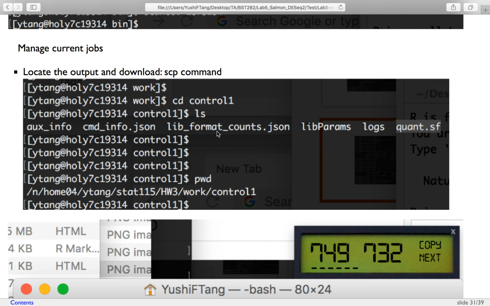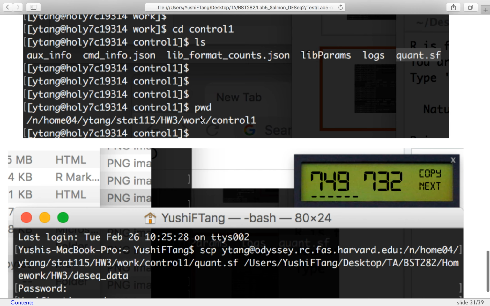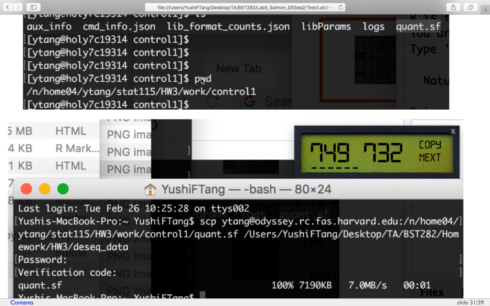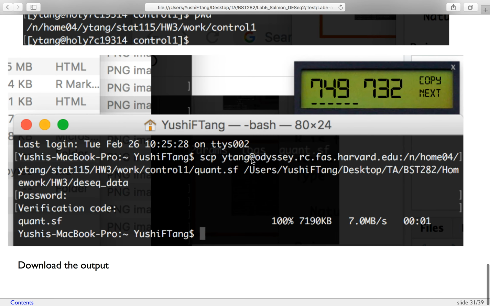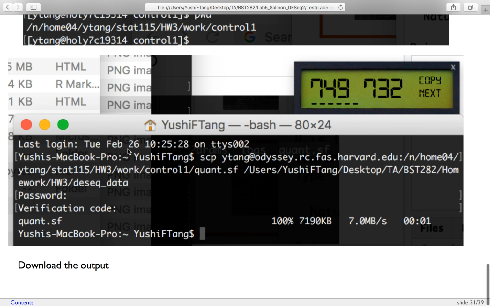Once you finish the job, you can change to the output directory where you store the output and locate the quant.sf file. This is what you need to download to your own PC for the following DESeq2 analysis. You also need the SCP command. Similar to before, you can use pwd to check the location where you store the quant.sf file. Type in the location here, and also the local location where you want to store all the data, and download them. Remember to do all these downloading steps in your own PC, not on Odyssey.